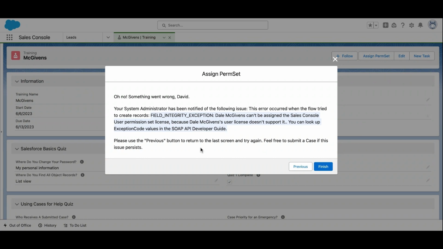But this is just a little custom message I made, and you can type in whatever you want your user to see, and then you can allow them to finish the flow or go back to the previous screen if there was one and try again, so that they're just not stuck without anywhere to go.